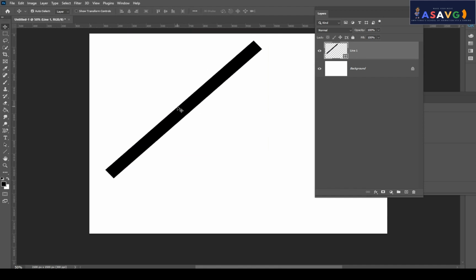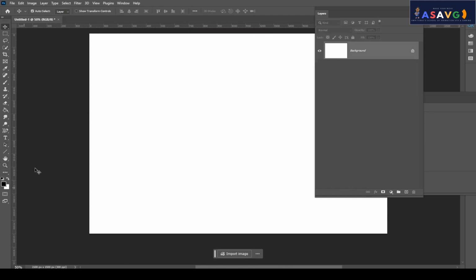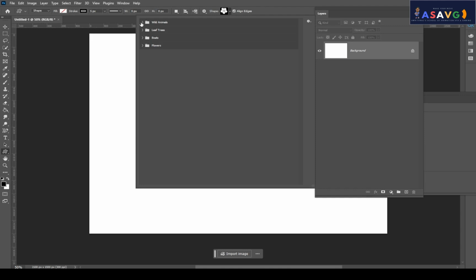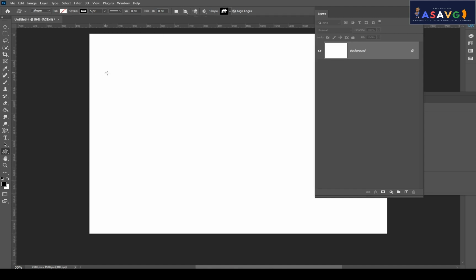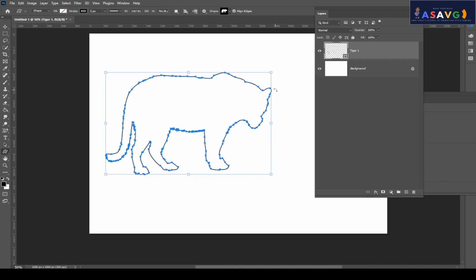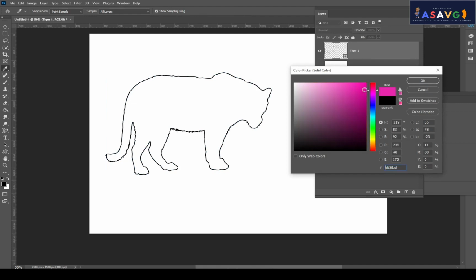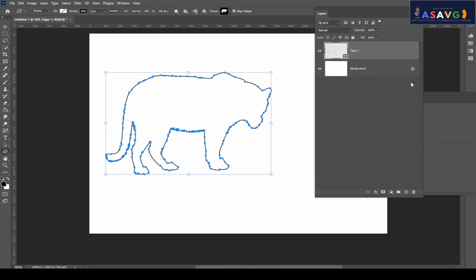Okay, I will delete this one and we will go to the custom tools here, the custom shape tools. Click here and you can see the different kinds of default Photoshop shapes like wild animals, boats, flowers, and so on. You can easily use these according to your need. Just click here and double click and you can add the colors.